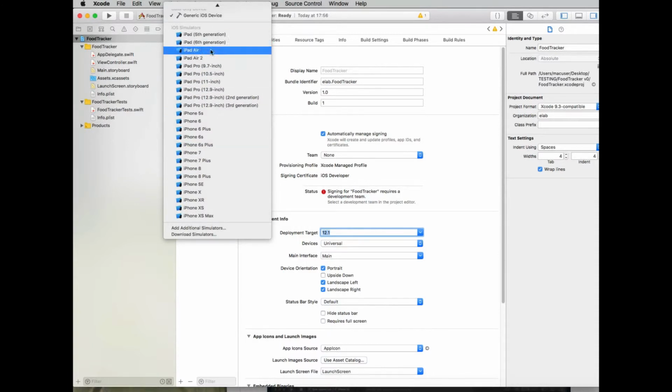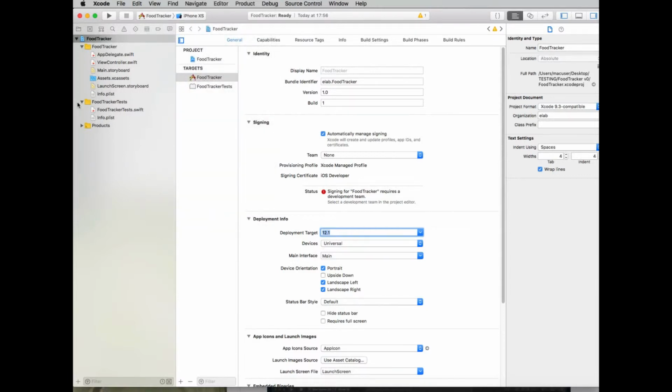So now you solve the problem about missing simulators in your Xcode project just by changing the deployment target to 12.1. I suggest you choose the iPhone XS because it is not such a big screen like the Max, and that is the latest version available. So I will choose this one, iPhone XS.